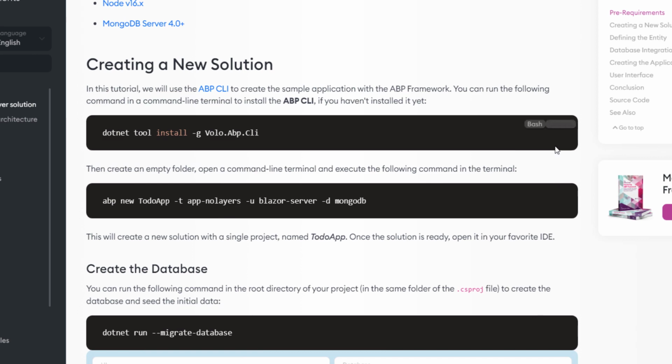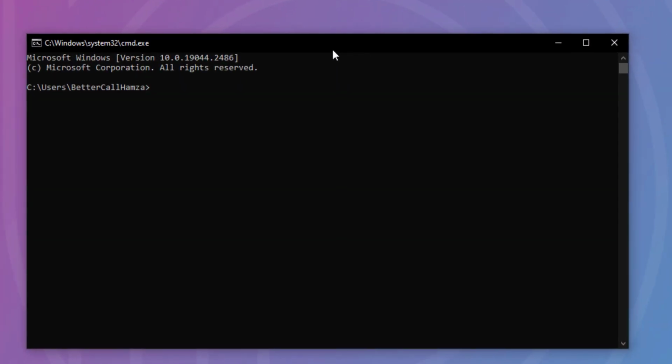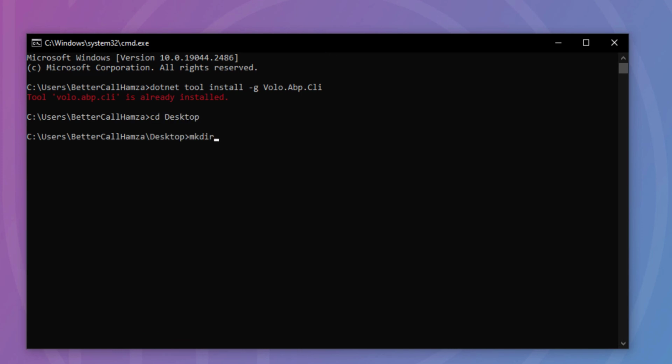I'm going to copy this, and I'm going to open up a terminal right here, and I'll paste it. And as you can see, it's already been installed. Next up, I'm going to navigate to the desktop, and I'm going to create a new folder right here, and I'm going to name it To Do App, same name as our application, and I'll navigate to it.